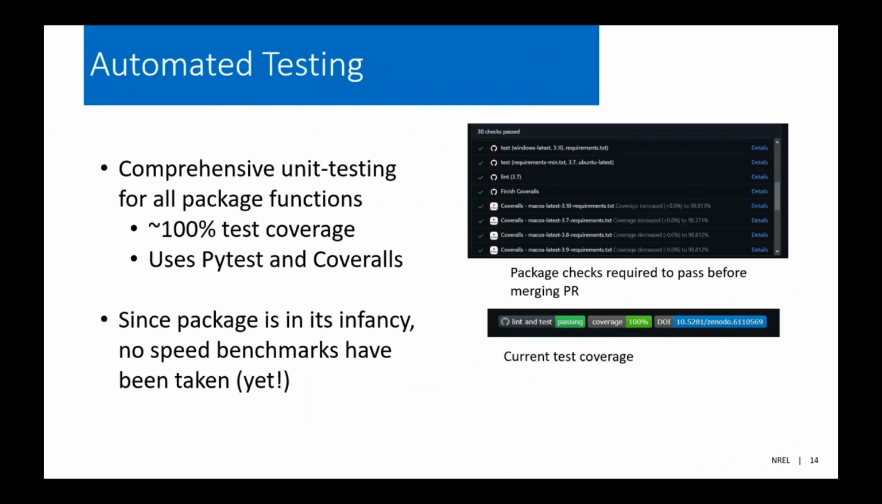Included in our testing suite is automated testing. Whenever we submit a PR, it goes through an automated testing protocol. We do have comprehensive unit testing for all of our functions. We have virtually 100% test coverage. I had a look at it earlier this week, and it was like 99.7, which is really good test coverage. So all of these functions have been rigorously tested, which is amazing. We use PyTest and Coveralls to do this, very similar to what PVlib does already. Since the package is in its infancy, we don't have any speed benchmarks yet. But eventually, depending on how it grows, we may add speed benchmarking in the future.